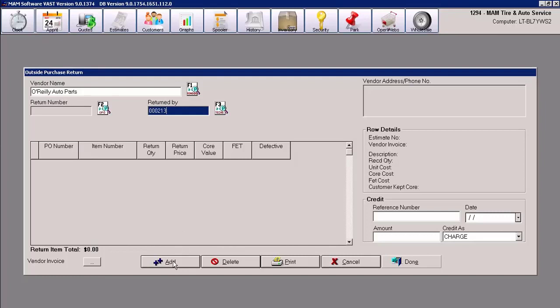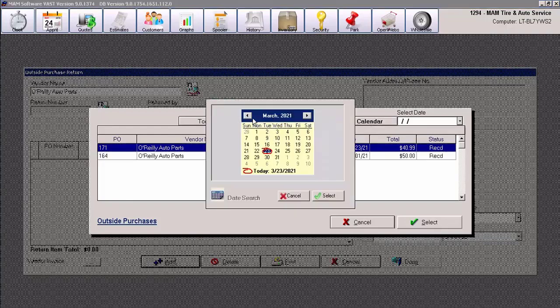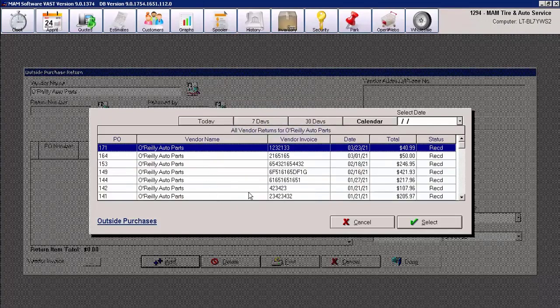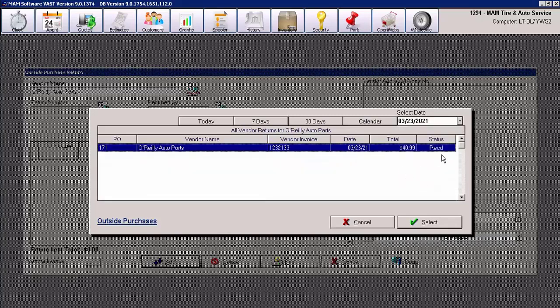In any case, I'll go ahead and click on Add at this point, and it defaults at the top of the screen to any outside purchase orders that were created and received in today's date, 7 days, 30 days, or I could choose a calendar and go back as many days as I'd like and see all of the outside purchases that have been received in that date range or since that date. Now, in this case, I could also put in a very specific date. I could say, well, just look at today's date, and again, it narrows it down, and it just shows me the outside purchases that were received on this very specific date.